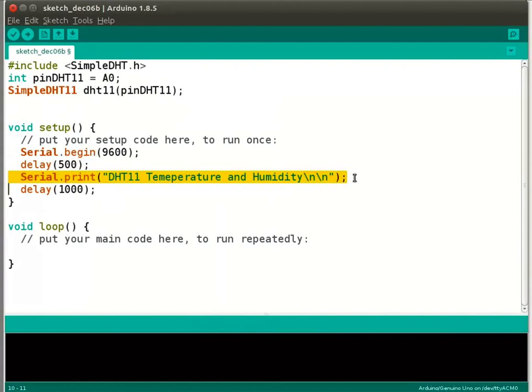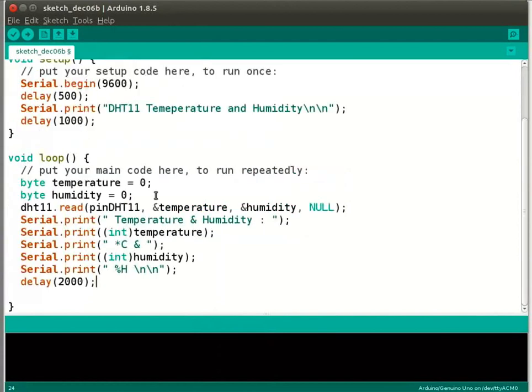Let us add this library to the program. Click on the Sketch menu and select Include Library. Newly downloaded library usually appear at the end. So scroll down to the bottom of the list and select Simple DHT. We can see the header file simpledht.h added in the code window. Type the code as shown.